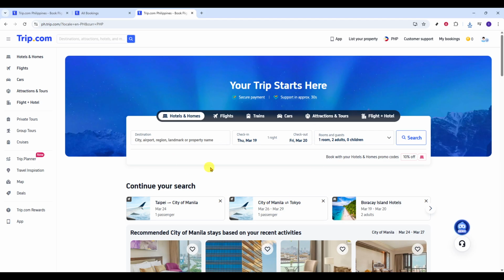Start by opening your browser and going to the official trip.com website. Using the official site ensures you see the most accurate prices, policies, and your current booking status. If you regularly use the trip.com app, the steps are similar, but we'll focus on the website for clarity.